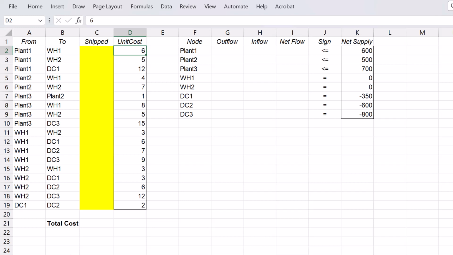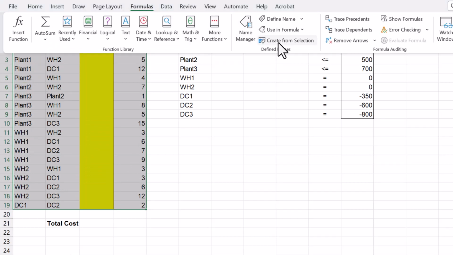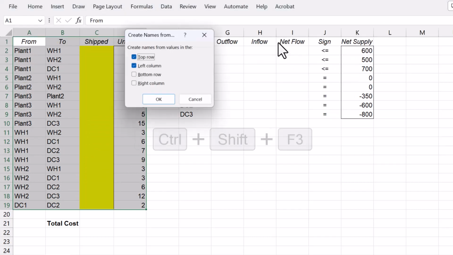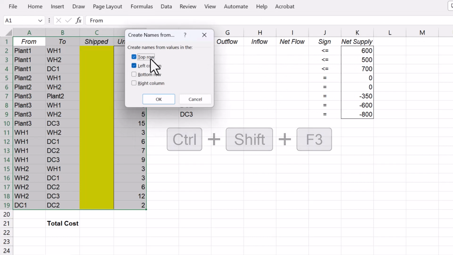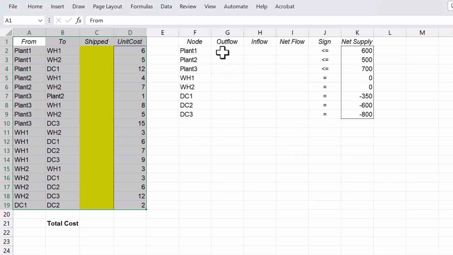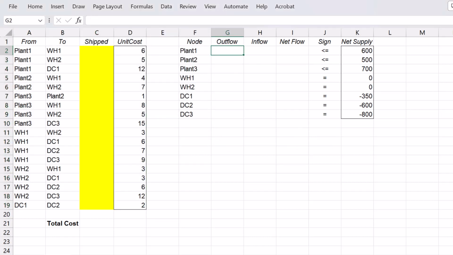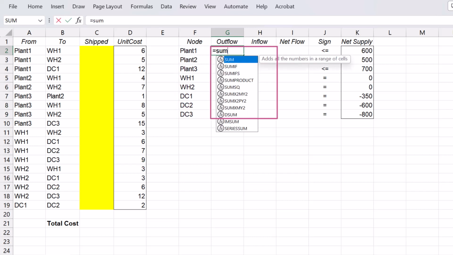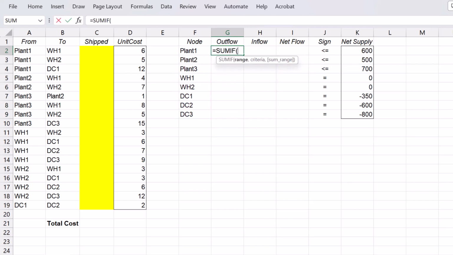Next, I'm going to create name references for the 4 columns. Select the 4 columns, click Formulas, then Create from Selection, or use Ctrl-Shift-F3. I'm going to uncheck left column, leave top row checked, and click OK. To the right here, we have all the nodes listed. For the outflow and inflow, I'll be using the SUMIF function to sum or add the units shipped or the flow amounts for each node.